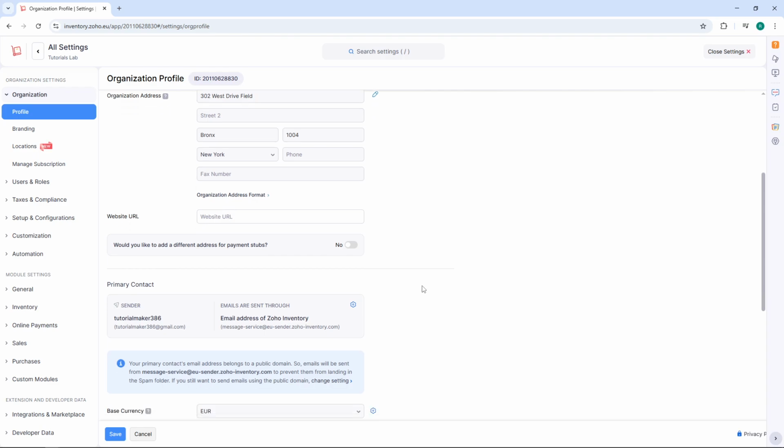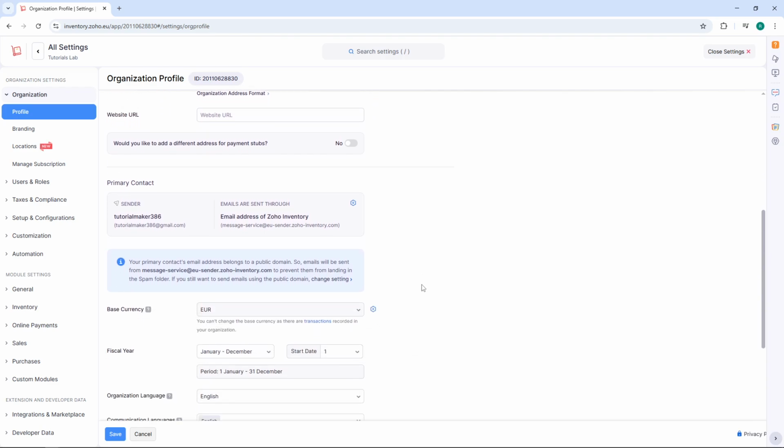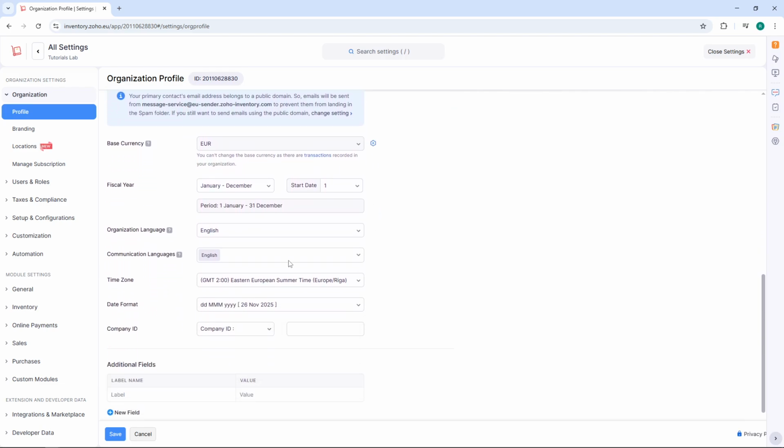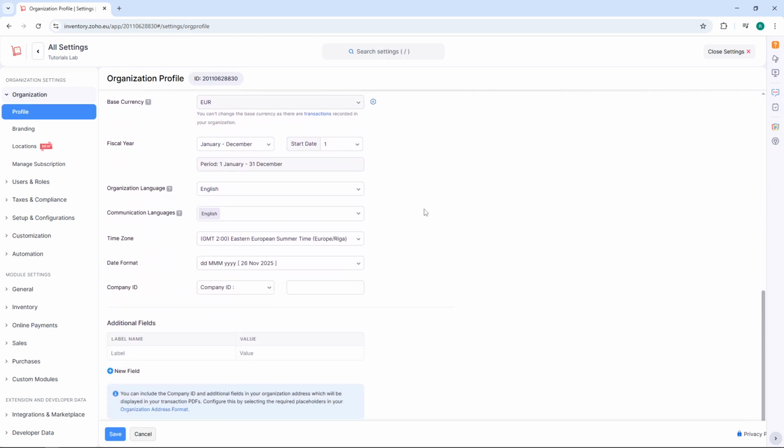Now it's time to adjust some important settings. Look for options to set your base currency, fiscal year, organization language, and communication language. You can also configure your preferred date format and time zone in this area. These settings ensure that all your transactions and reports align with your business operations and regional standards.